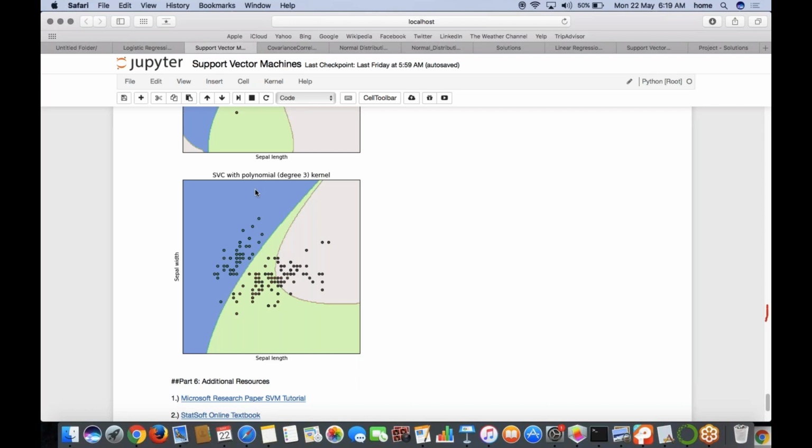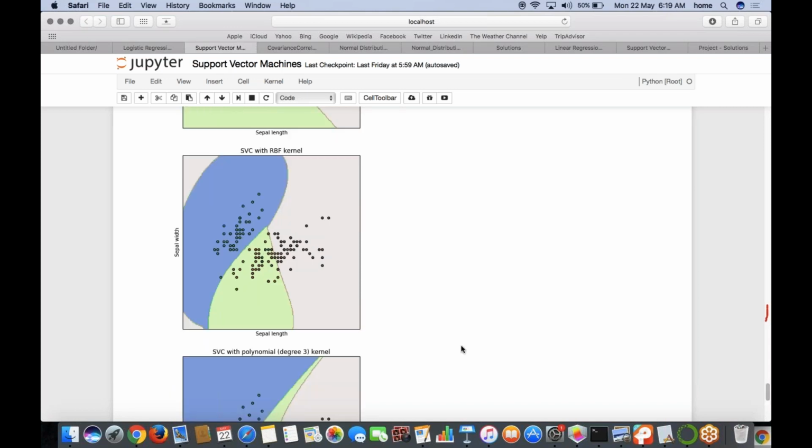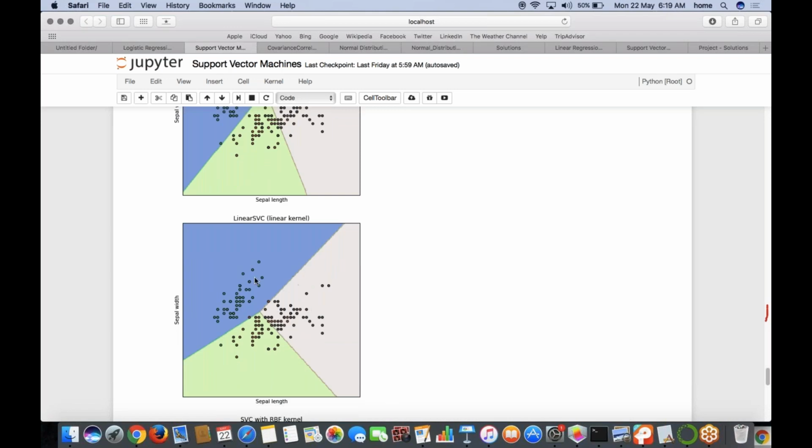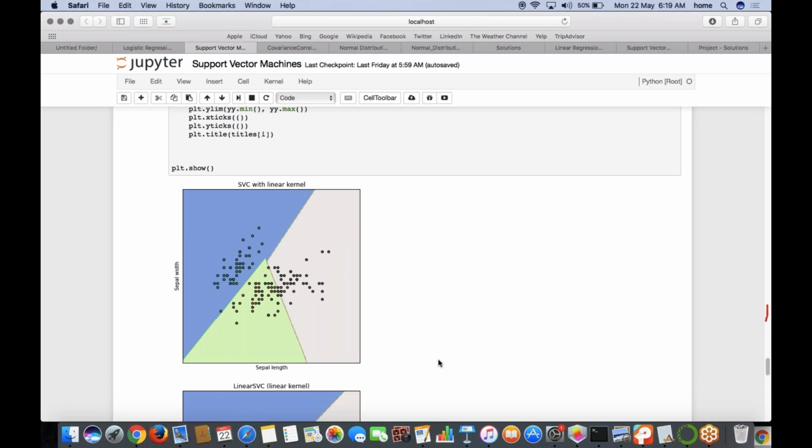If you use the polynomial kernel with degree 3, your data is aggregating in this way. This is to showcase what the difference is when you only change the kernel parameter. This is how it is separating the different points. If you use the RBF kernel, this is how it is differentiating into three classes. And if you are using linear SVC, which we have used by default, it is separating in this way. Linear SVC is one thing and the linear kernel is a different category, so it is separating in this way.